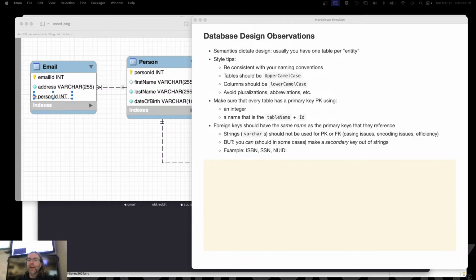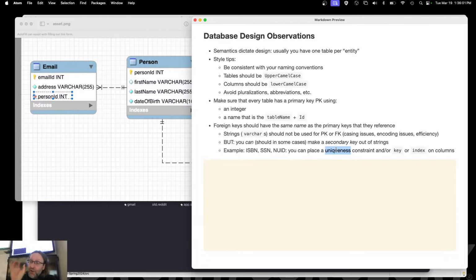All of those things should have keys. You can place a uniqueness constraint, or key or index on columns. Remember the difference there. Uniqueness ensures that there is only one record with that value. So if I have NUID 314 or 1234, whatever my NUID is, and I put a uniqueness constraint on that, I am making sure that no other record in that table has the same value. So if you have a uniqueness on that, great, go ahead and do that. That's called a natural key.